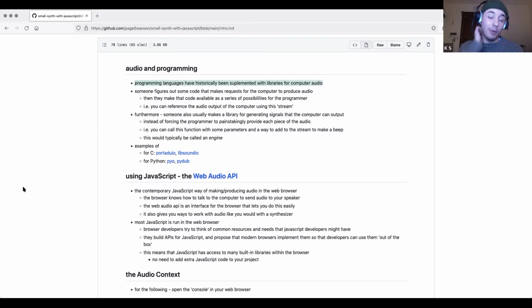To start off with, programming languages historically, things you might be familiar with like Python or C, C++, Java, have always been supplemented with libraries for computer audio. This is something we've wanted from a programming language since nearly the beginning. There's this language called BASIC. If you had a computer in the 80s, it would sound familiar. Even BASIC could generate audio. It had tools that you could use to create audio. So this is a task that programmers and developers have been interested in for a long time.